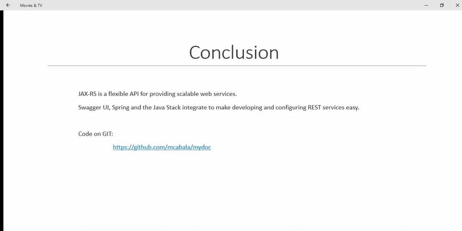Now let's go to the conclusions. JAX-RS is a flexible API for providing scalable web services. Swagger UI and the Spring and Java stack integrate to make developing and configuring REST services very easy.